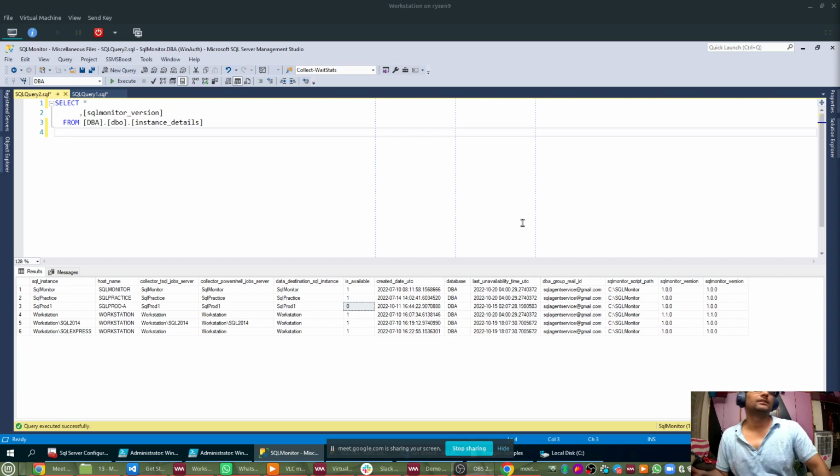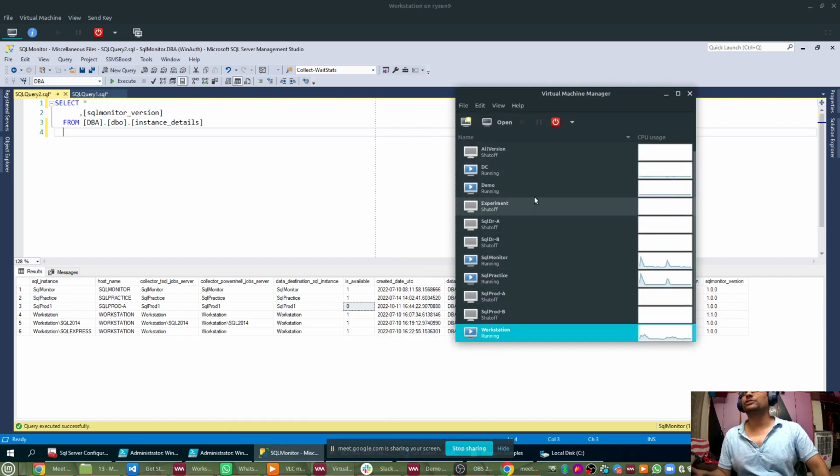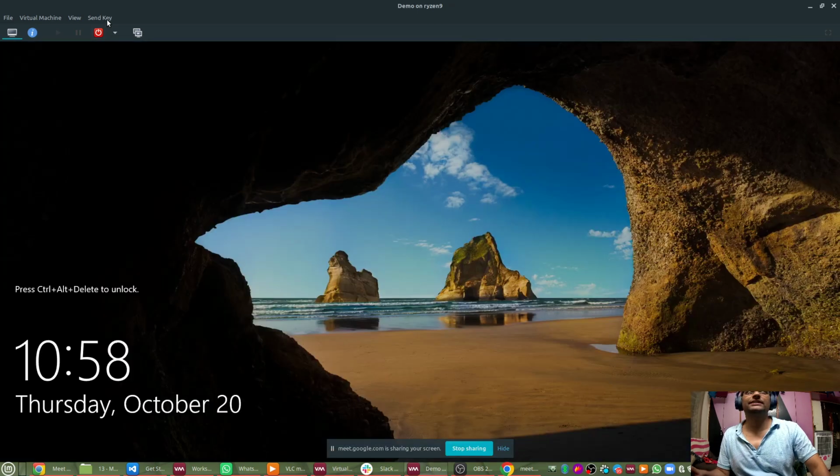There I go. So thanks, Paulo, for joining into this demo session. The idea of this demo session is I have a machine, a virtual machine. The name of the machine is demo. This machine has two SQL Server instances in it.